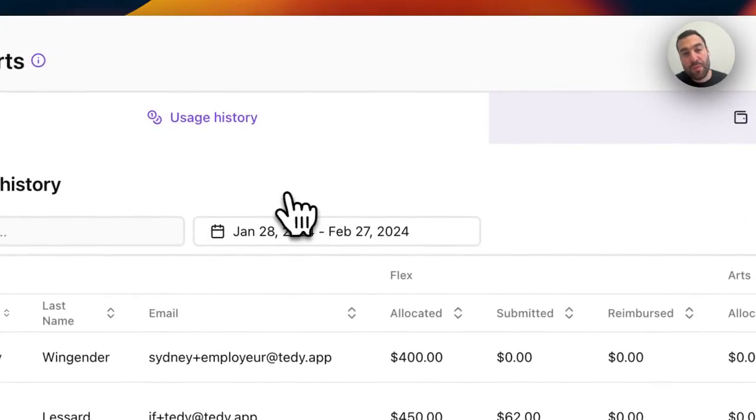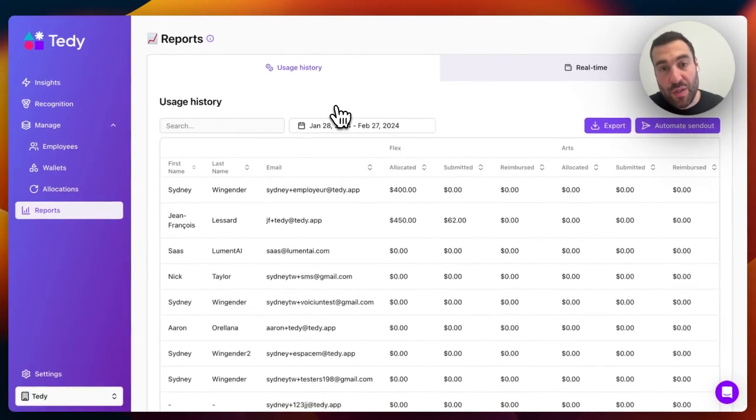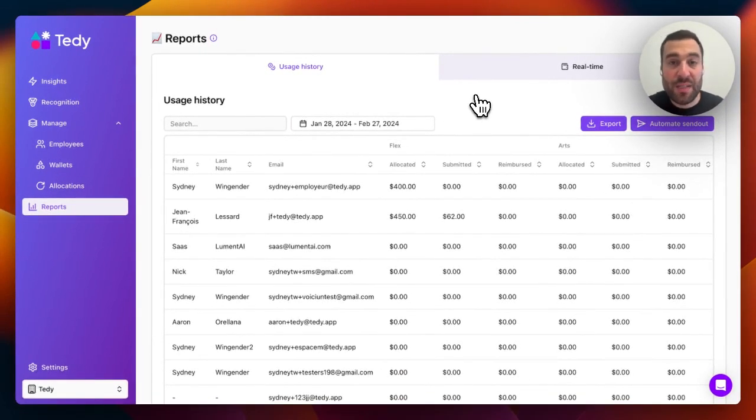Now, you need to track the usage, of course, and you need also to keep an eye on how much has been reimbursed, because there needs to be an adjustment made in your payroll system for taxable benefits. Every single dollar that's spent on Tedy is considered a taxable benefit, only amounts that have been reimbursed, that being said. So if you look at this report here, you'll see for each wallet, there's an allocated section, so how much has been allocated, a submitted column, so amounts that have been claimed by the employee, and then reimbursed, the amount that have been reimbursed to the employee. So down the line, the reimbursed amount will equal the submitted amount, of course.